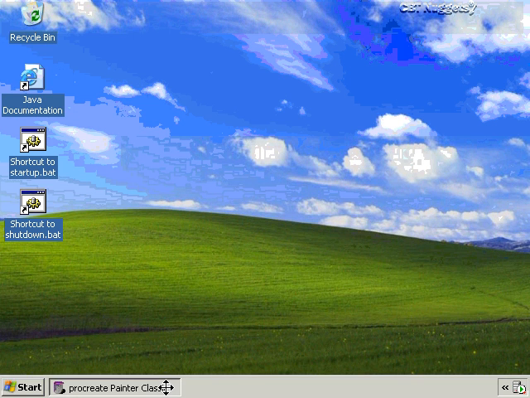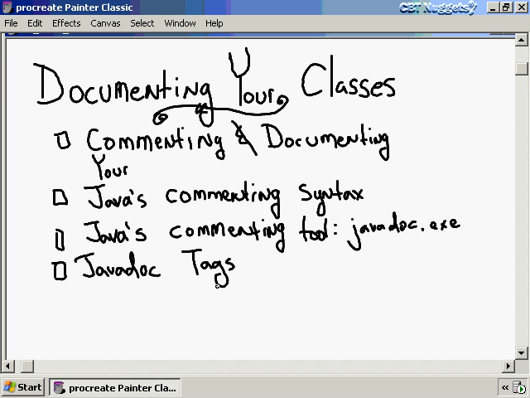Documenting your classes. What we're going to do now is turn our attention to a really good best practice, if you will, and that's documentation and commenting. I want to go over, in the first part of this series, what you should comment and document, why you should do it, and how you should go about doing it. Then I want to start introducing you to Java's very special syntax for commenting.